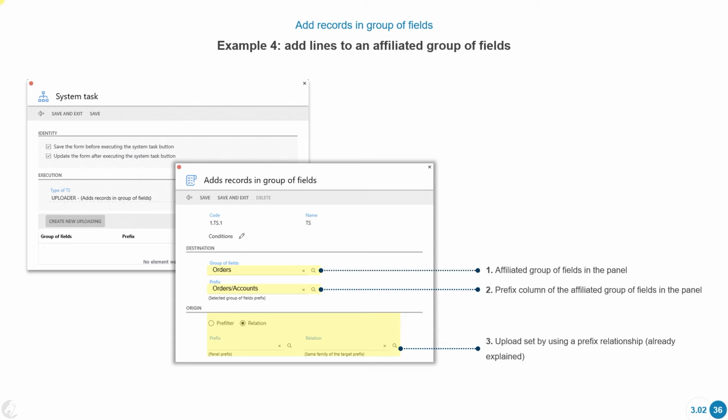Here we have a fourth example of how to add lines to an affiliated group of fields. So the first thing we're going to do here is select an affiliated group of fields in the panel. So instead of selecting a group of fields, we're going to select an affiliated group of fields. Afterwards, we can select a prefix, for example, of accounts or of any other family. And then here, based on pre-filters or relations, we're going to bring all those lines to the affiliated group of fields.